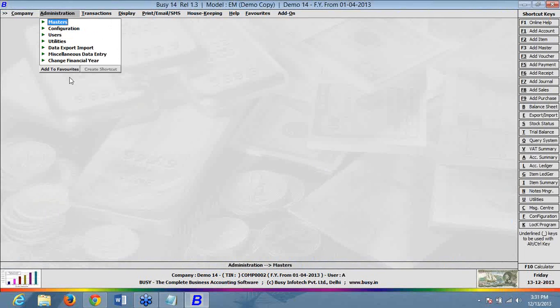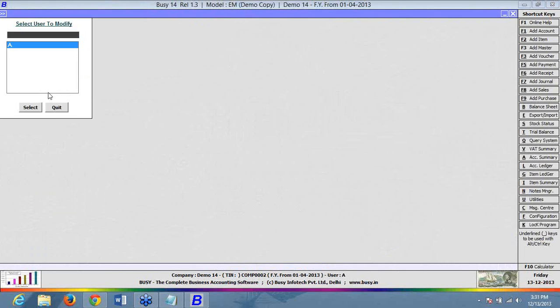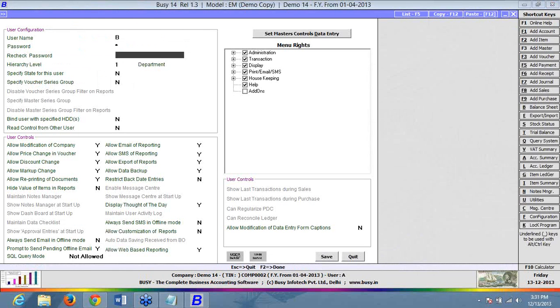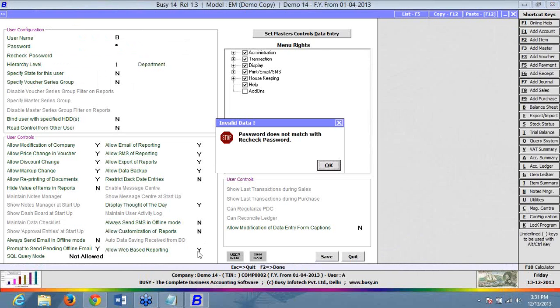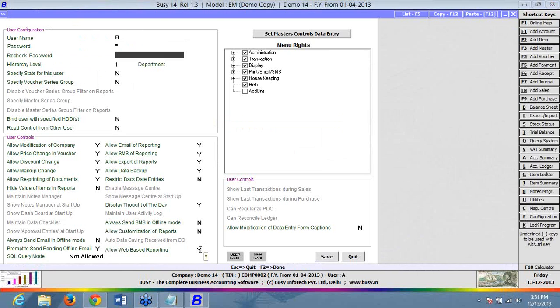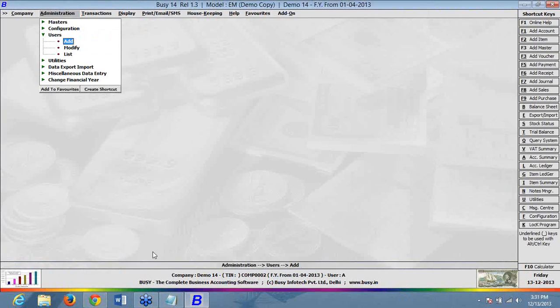Main user, let's come to the main user of the company as a part of the management. Let's create one more user. Here also there is the option to not allow this user web-based reporting. If you are entering as a part of the management, this user won't be able to see the web-based reporting. Here you can specify. So this is the configuration from within Busy itself. Section controls are there.